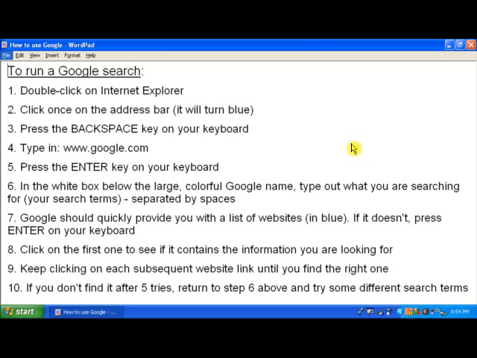7. Google should quickly provide you with a list of websites in blue and underlined. If it doesn't, press Enter on your keyboard and it will quickly do so. 8. Click on the first website link to see if it contains the information you are looking for. In our case, it did. It worked out perfectly. But in the cases where it doesn't, you'll need to move to step 9. In step 9, you'll keep clicking on each subsequent website link until you find the right one.